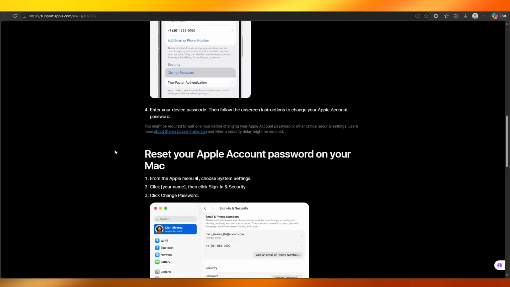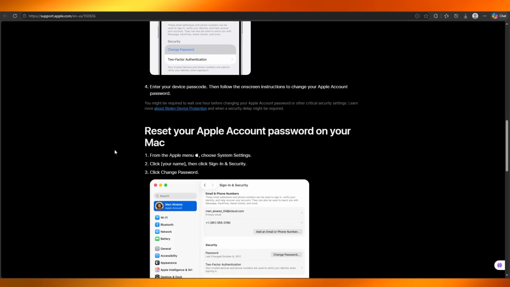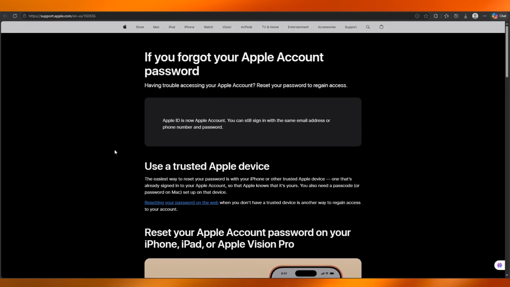And the worst part out of it all, a lot of people no longer have access to the trusted phone number connected to the account. Maybe you changed SIMs, maybe you switched countries, maybe the number expired, maybe you bought a new phone, or maybe the account got compromised.